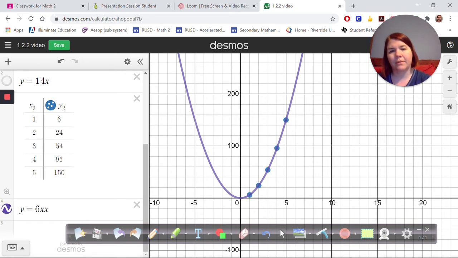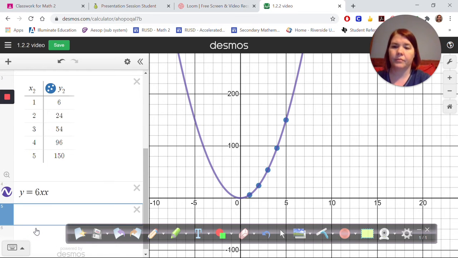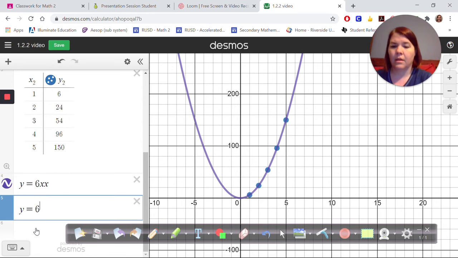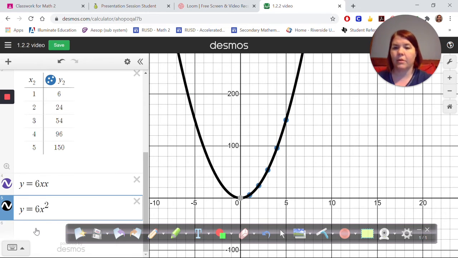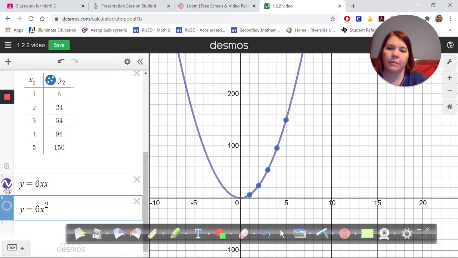Pretty crazy, huh? We haven't seen this before. This is a new pattern. So x times x is x squared. So another way to write that is y equals 6x, well, not 6 squared, 6x squared. There you go. And there it is. Okay, same thing. Those two are the same.